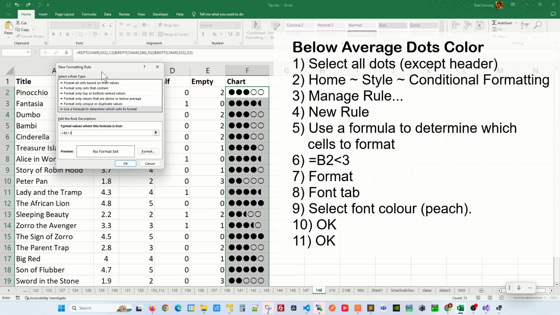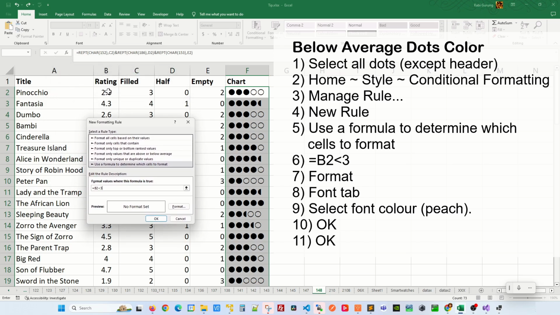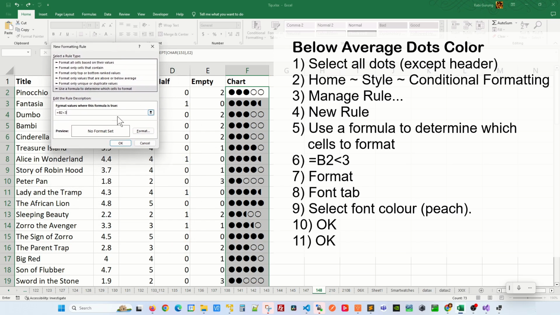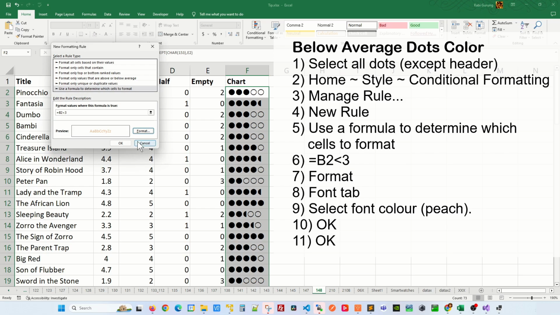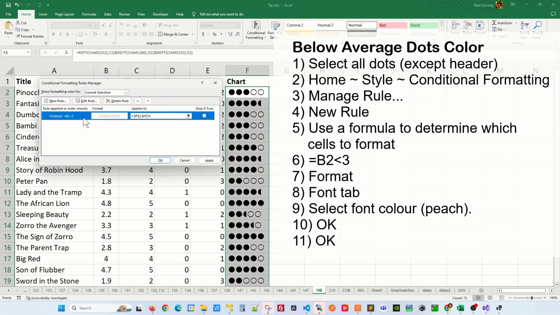The reason why I say B2 is because that's the very first rating in there, and the next few will cascade by themselves on the conditional formatting. After that, you go to Format, make sure you're on the Font tab, and in here you're going to select the color for below average. So I'm going to say peach like that and click OK, and then OK one more time. So this is the rule for below your average threshold of 3.